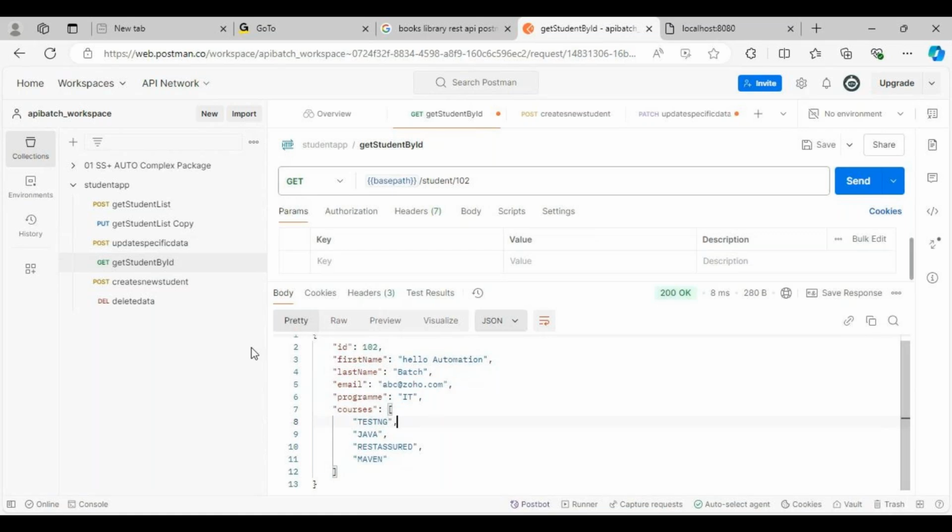Is it okay? Is patch clear or not? I am just telling this at a high level. Later we'll see all headers, authorizations, key parameters using the REST Assured tool only. But here, what is the use of patch? You understood or not?